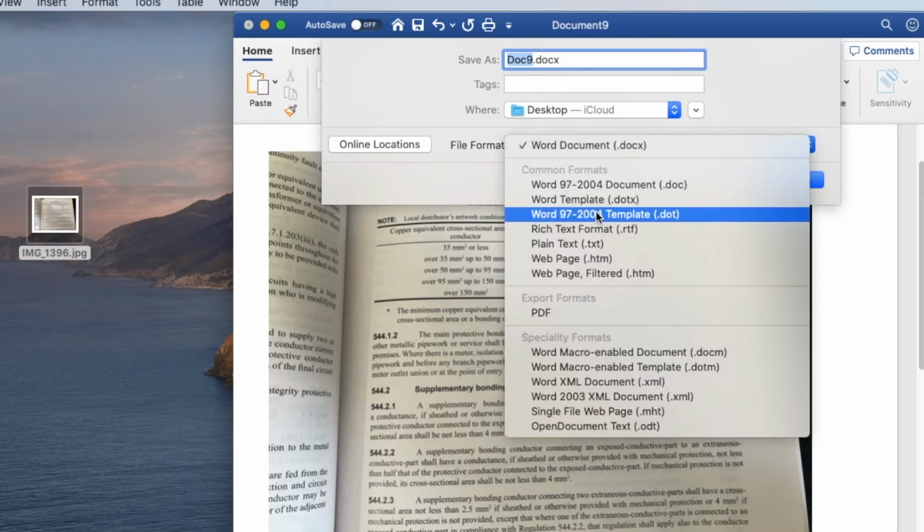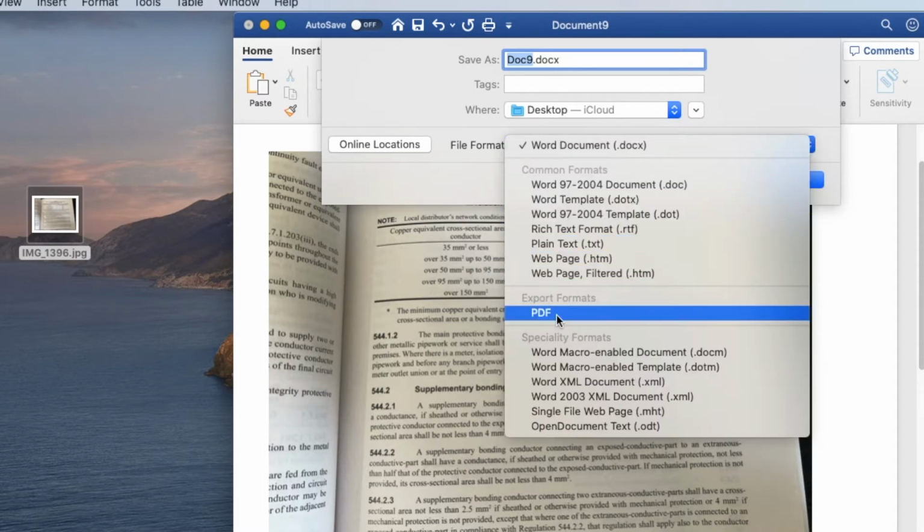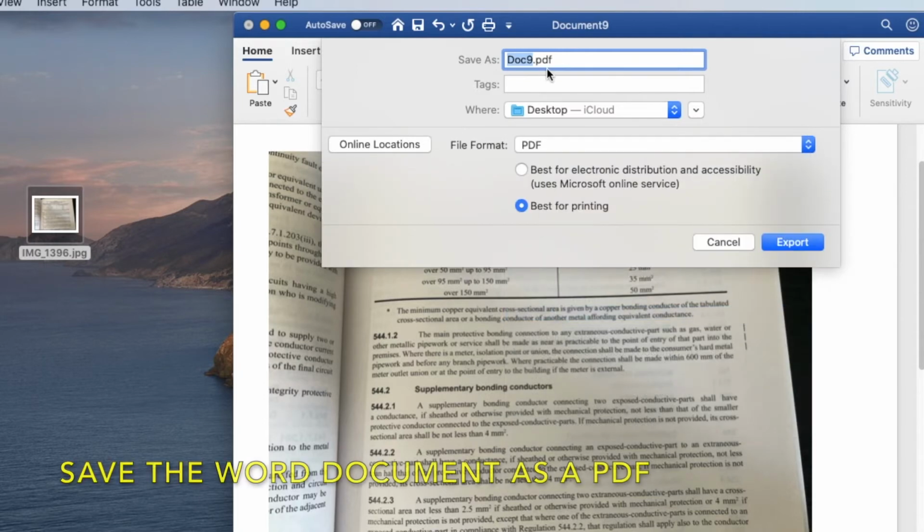So I'm going to save, first of all, this image as a PDF. So I'm going to export it as a PDF, and then I'll drop that onto the desktop. So I'm going to rename it. I'm going to call it PDF test, just for clarity, and it should appear on the desktop.